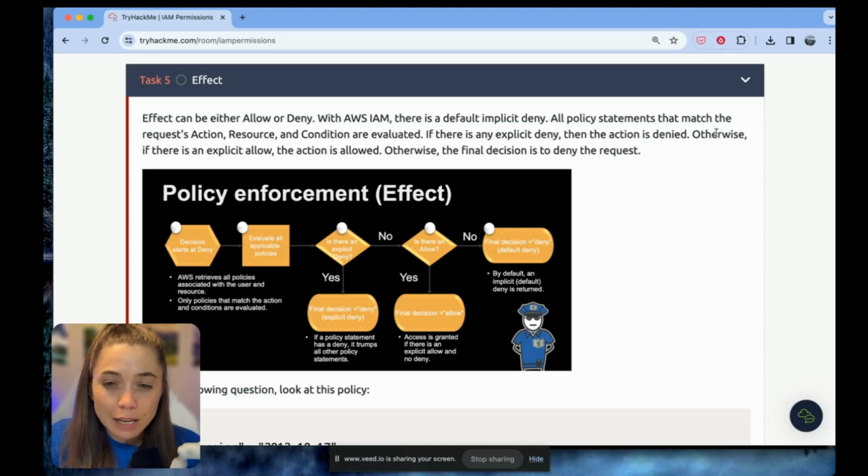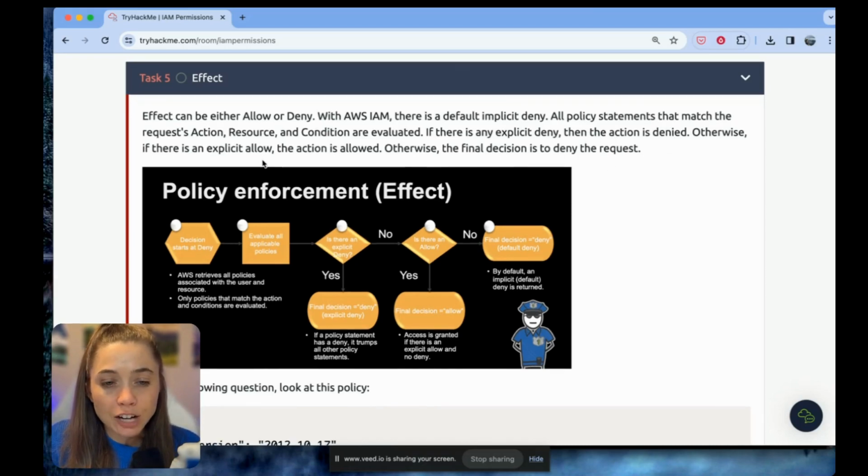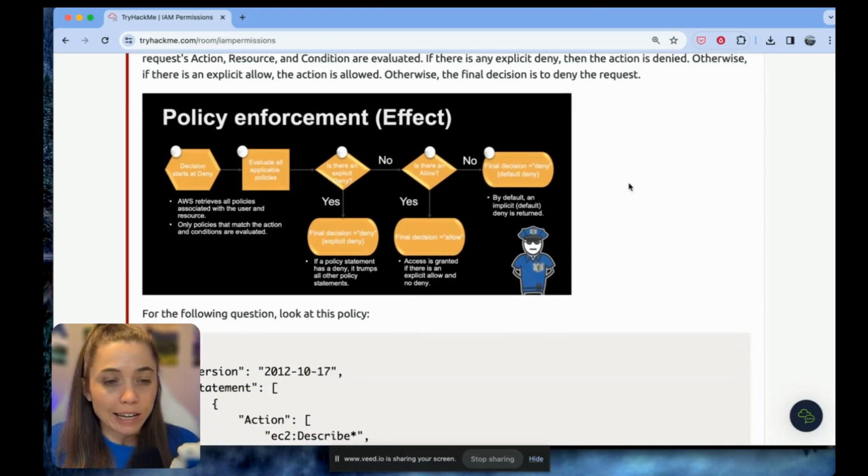All policy statements that match the request's action, resource, and condition are evaluated. If there is any explicit deny anywhere in the policy evaluation logic flow, then the action is denied. Otherwise, if there is an explicit allow, the action is allowed. Nothing will ever be allowed without an explicit allow somewhere in a policy. Otherwise, if neither an allow or deny exists anywhere, the final decision is always to deny the request because the implicit deny kicks in.